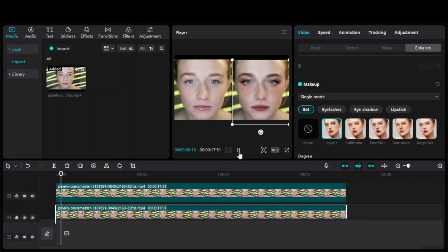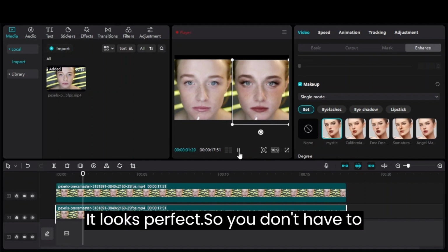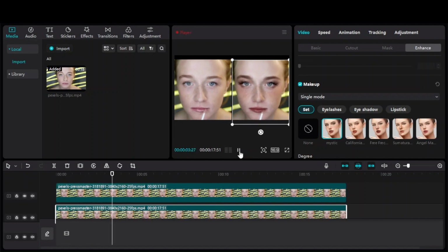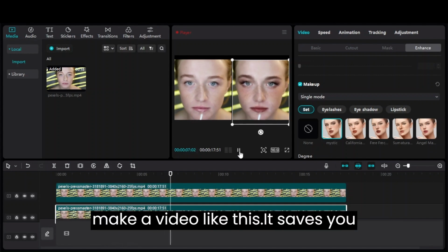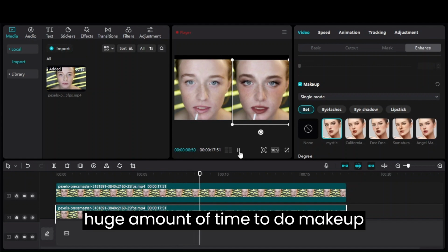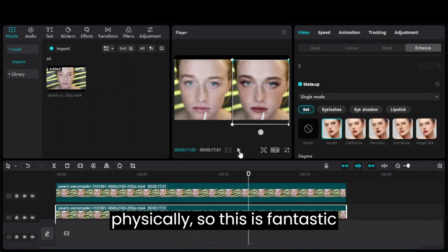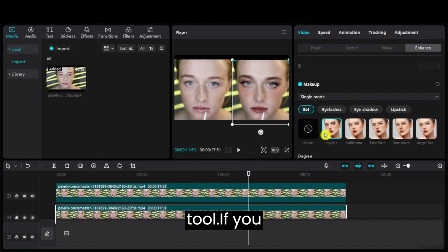If I play this video, it looks perfect. So you don't have to worry about any physical makeup if you want to make a video like this. It saves you a huge amount of time to do makeup physically. So this is a fantastic tool.